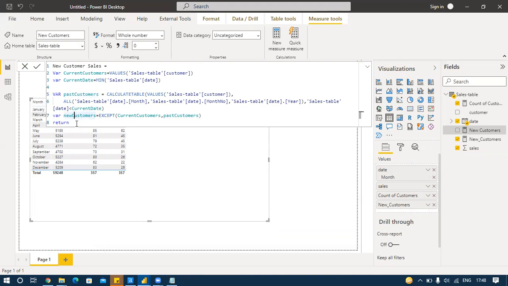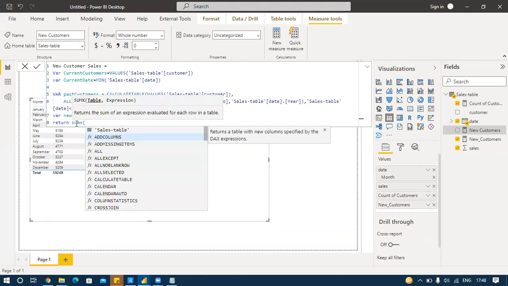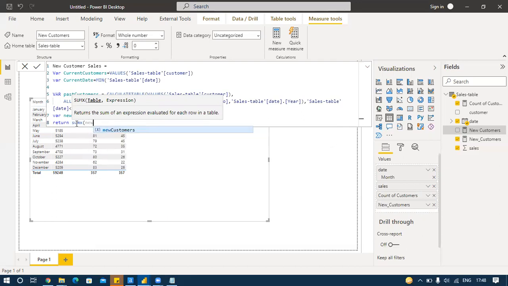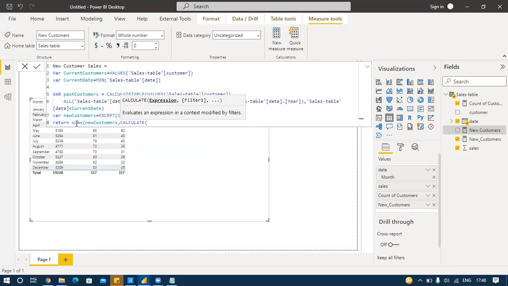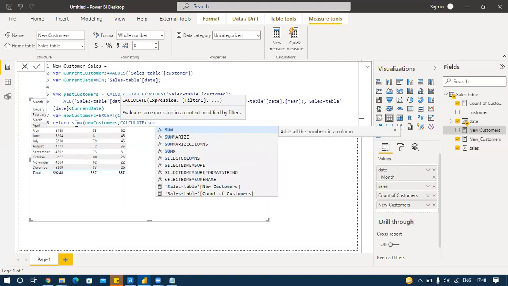Yeah. So on this table, I want to write a function. Instead of writing the context rows, I'll simply write SUMX. SUMX is an iterative function for each and every record in the new customers table. So what is my table here? It expects a table, new customers. New customers is the table for me, right? Comma, CALCULATE. I'm going to use the CALCULATE. What is the expression for me? Sum of sales.